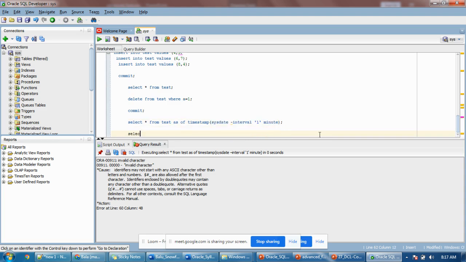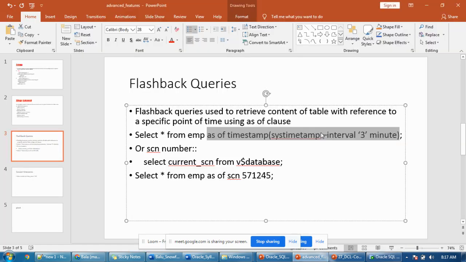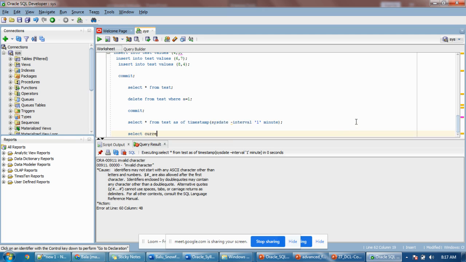Let's see one more way. Select current SCN from V$DATABASE, I guess.